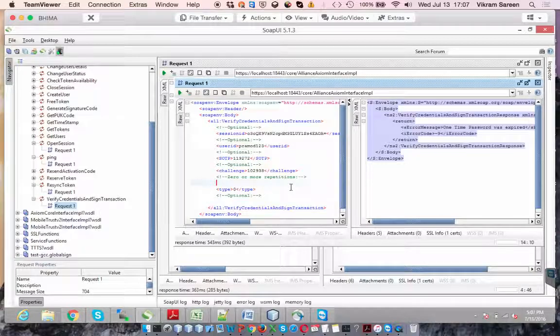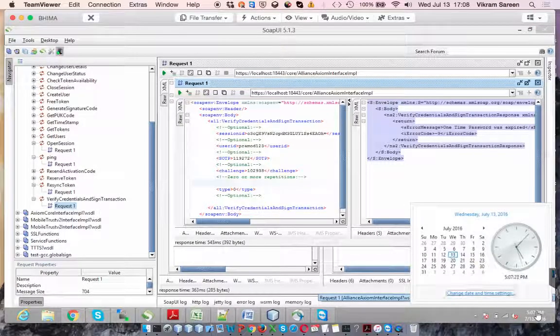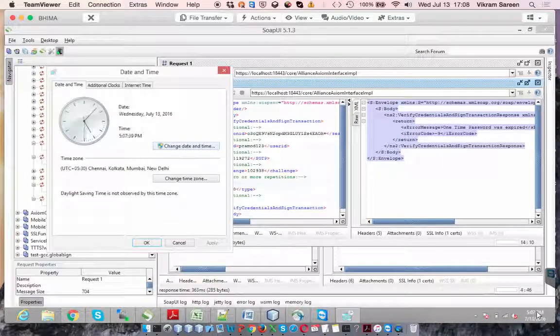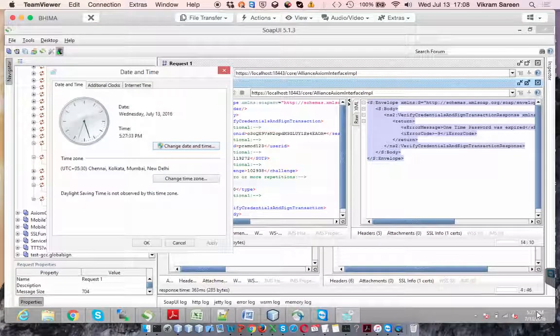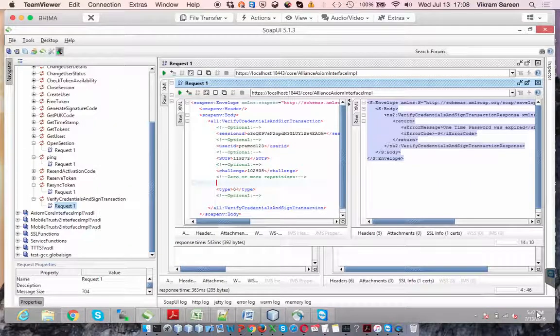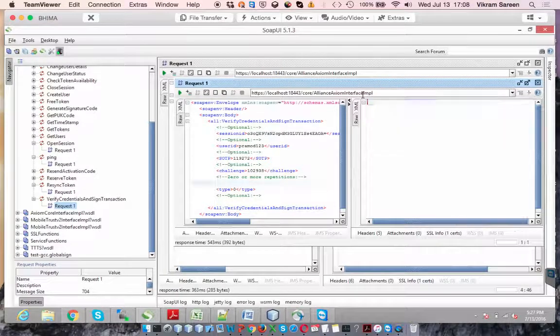Okay. Now we are going to change the server time. Let's say 20 or 30 minutes from now. Let's make it 30 minutes. Okay, now I save it. I will try to generate another OTP, or SOTP, and this time it should fail.